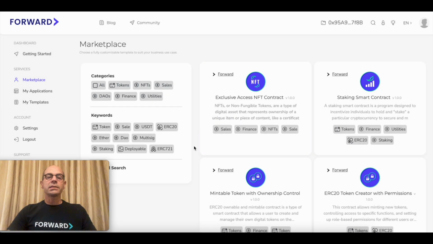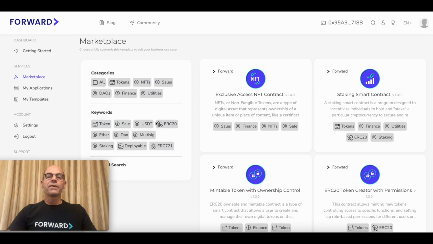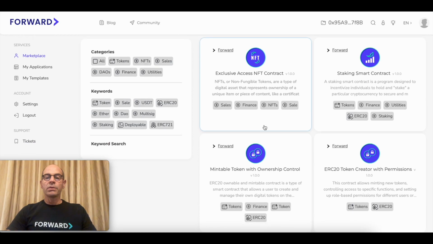As soon as we access the marketplace, you'll see that there are a list of categories, the various types of contracts that have been deployed as templates that you can utilize in your business, and then various keywords. And you can search for various contracts just by doing a keyword search to find the contract that's most applicable to your business case. We can have a look through some of the contracts that we've got here.